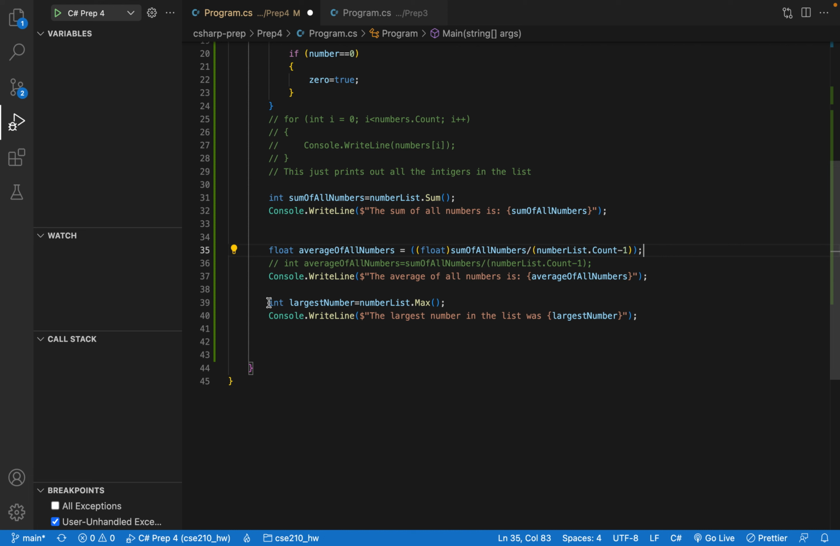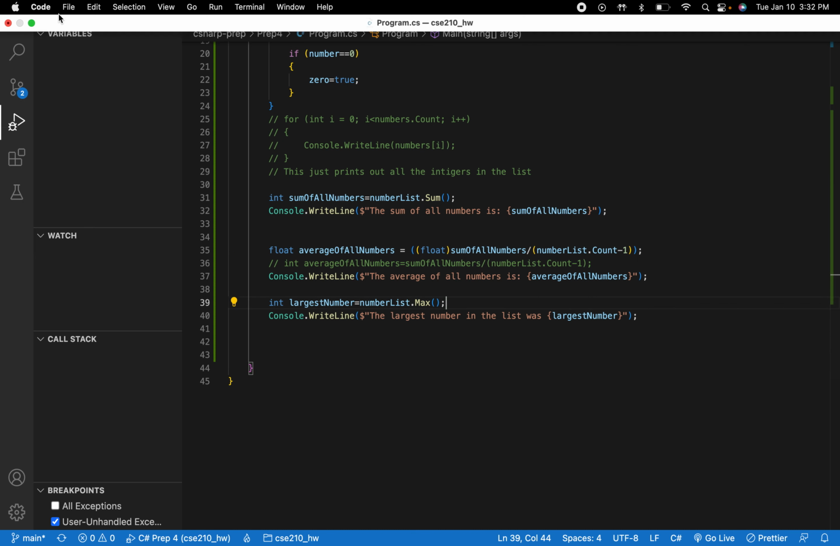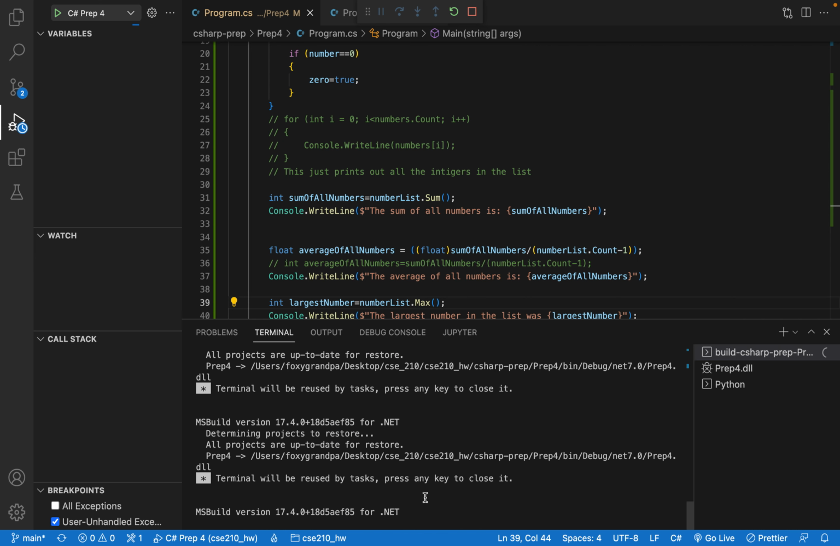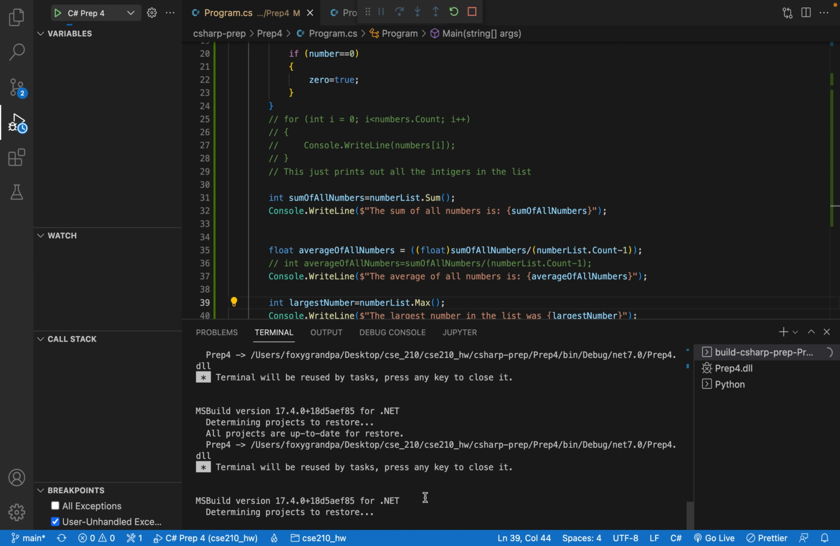And then to find the largest number, set it as an integer, and then do numbers list dot max, and then print it out. So let's run it real quick. Pull my calculator out.